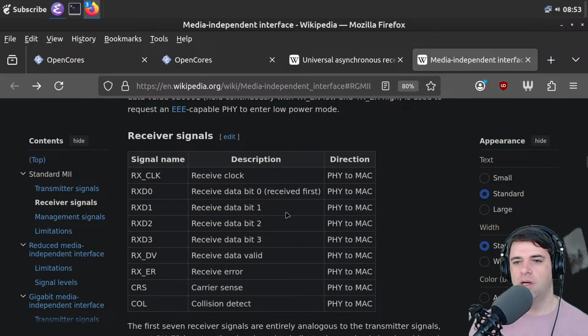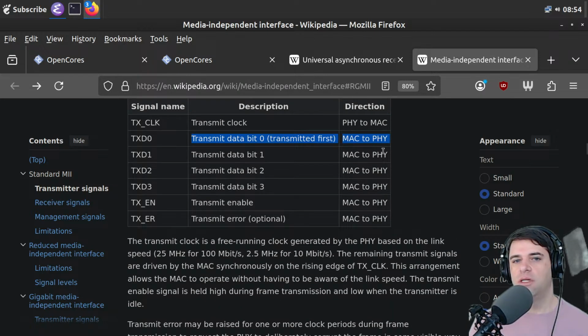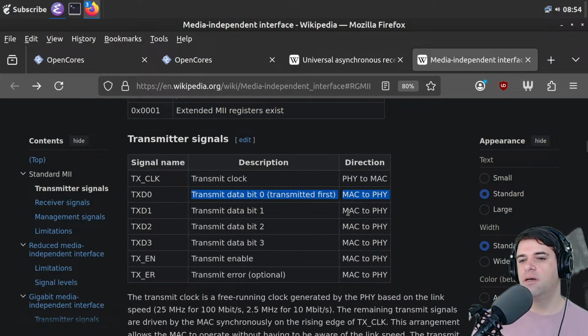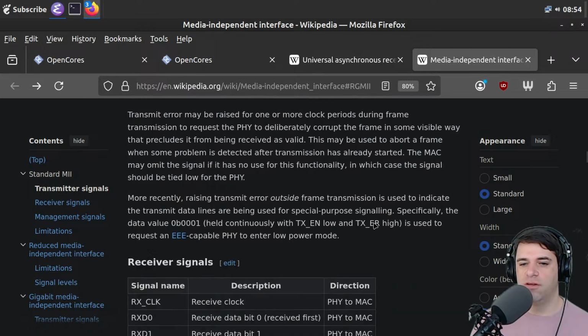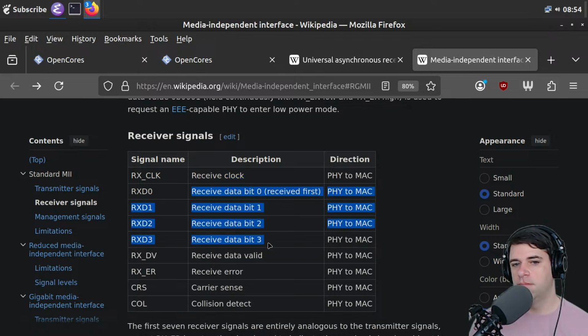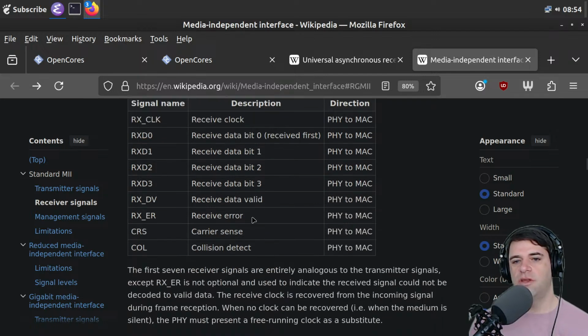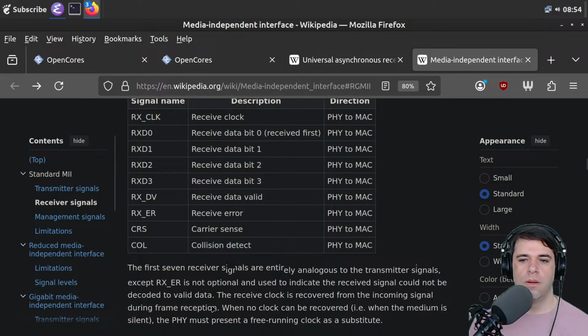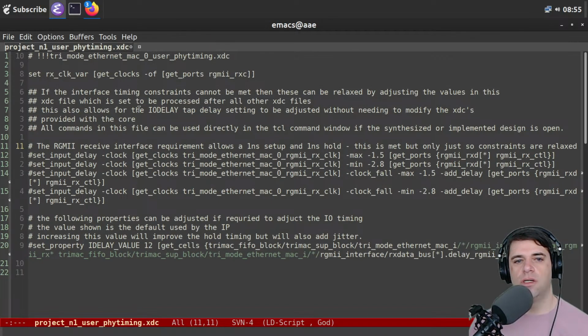And then receiver signals. Okay, that makes sense, because I guess what it means by transmitter signals is we are sending data onto the card. So the data is coming from the application, ultimately down to the MAC, and needs to be physicalized. And then when you're receiving data, the physical layer gives you the clock again, and then you can receive bit 0, 1, 2, or 3. And some stuff about whether the data is valid, whether there's an error. Carrier sense, I think, is detecting whether somebody else is sending on the same line, and some collision detection. Cool? All right, so that's a bit about what's going on here.